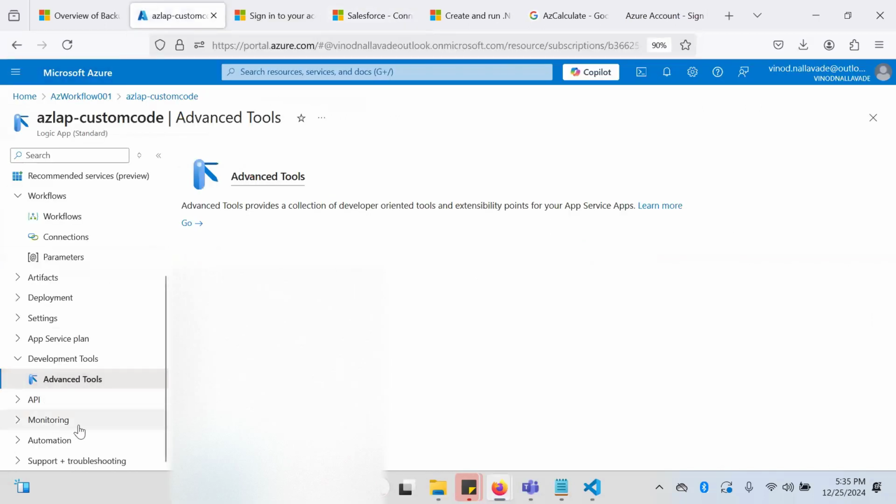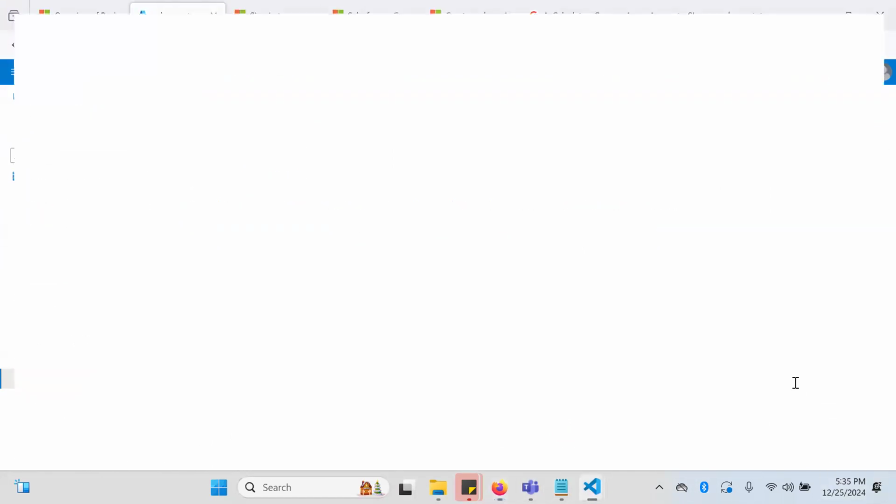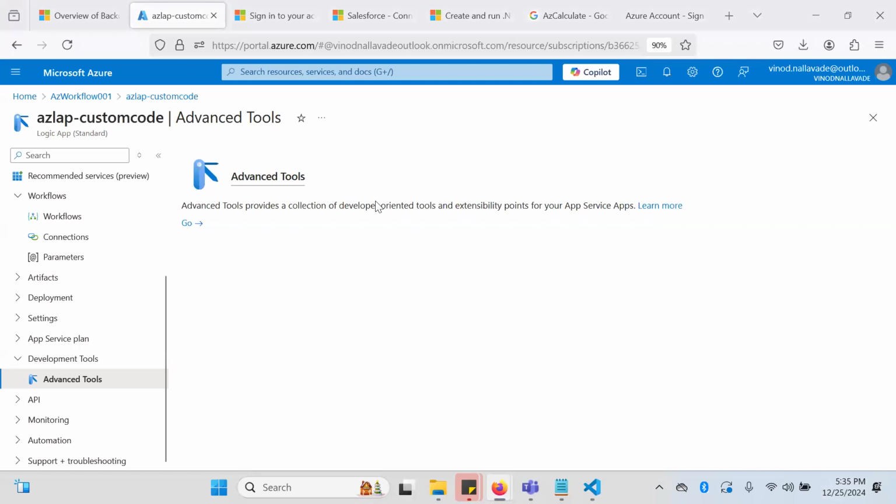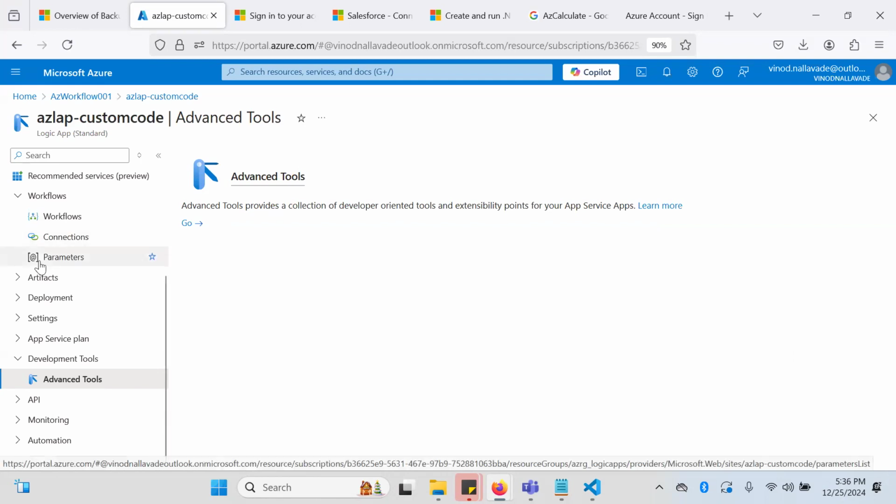If you go to the Kudu portal, there you will see whether that folder is there or not, and based on that we can see. If it is missing, then we need to work out where it is missing. Is it missing in the CI/CD pipeline, or were you not able to deploy it properly? All that we need to check.